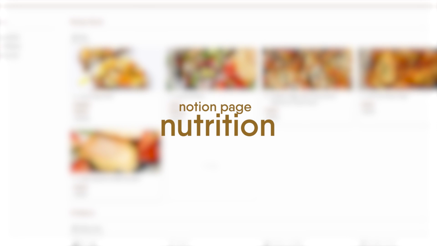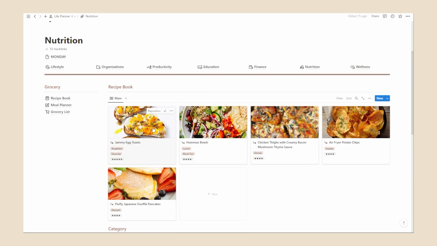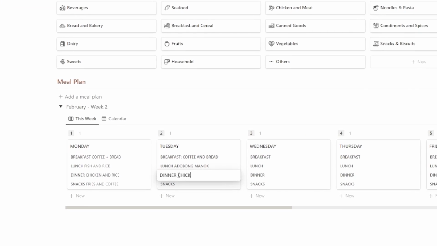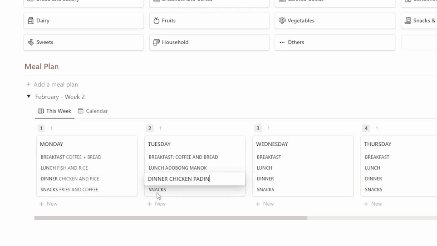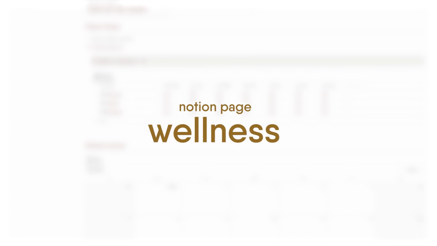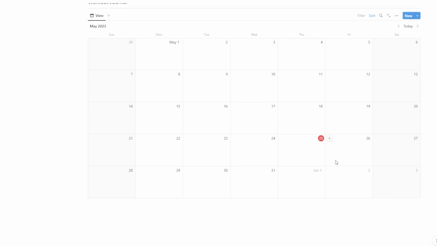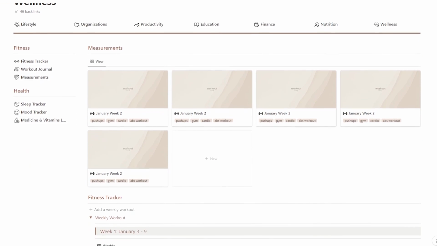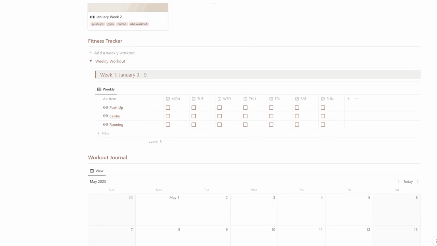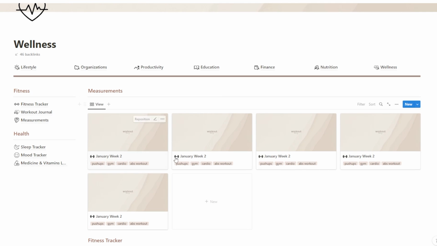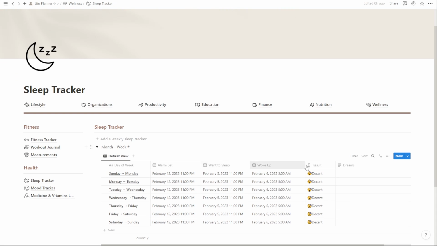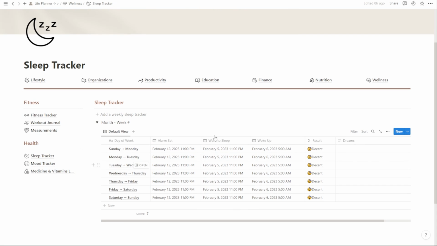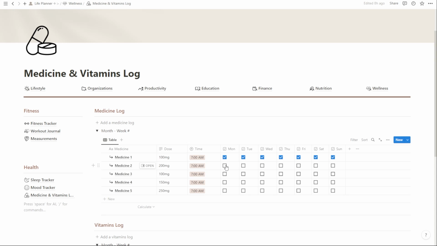And then the next section that I have is my nutrition section. This is where I put all of the recipes that I want to try, and if I want to plan out my meals, I can do that here. And then we have the wellness section. As you guys can see, it's very empty because I don't work out. So yeah, I don't know why I created this. I hope it will motivate me to work out, but it's just here like a design. I should probably start working out. Okay, let's move on from that. We have my sleeping tracker, and then my mood tracker, and lastly my medicine and vitamin log.